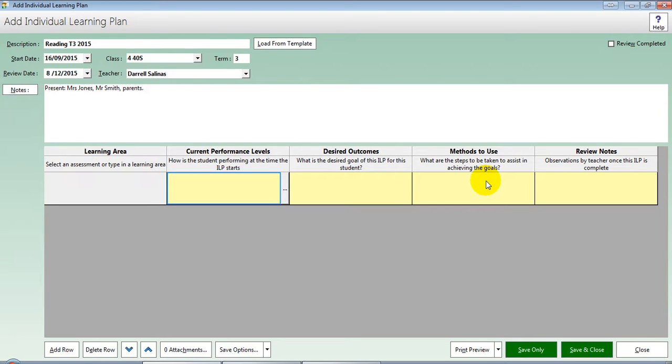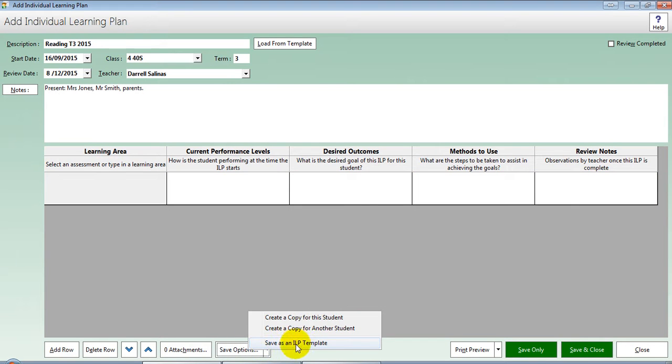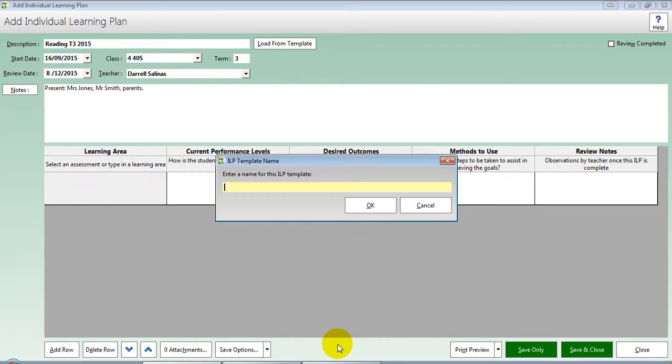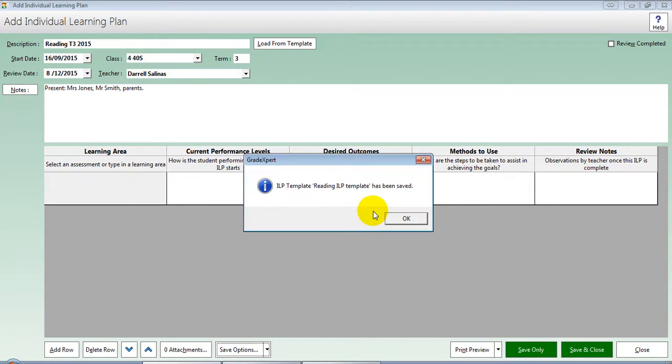at the school. Now let's say this is a layout that we wanted to use across the whole school. We don't want teachers to have to continually remove those extra 2 columns and change the goals heading to desired outcomes. Let's say we want to save this as a template. So if you click the Save Options button, you have an option here on the pop-up menu to save this layout as a template. Let's give it a name. And now we can reuse this layout whenever we choose.